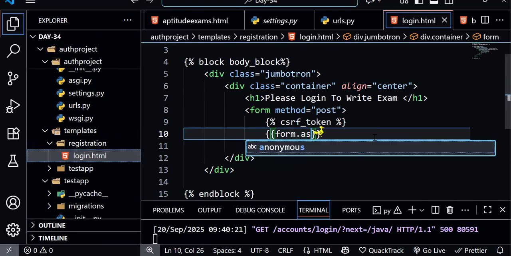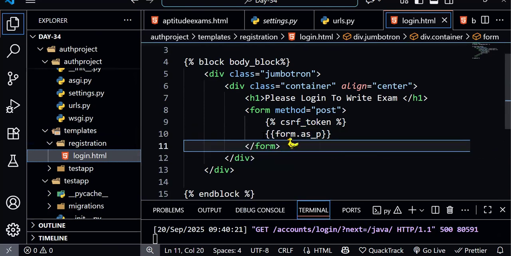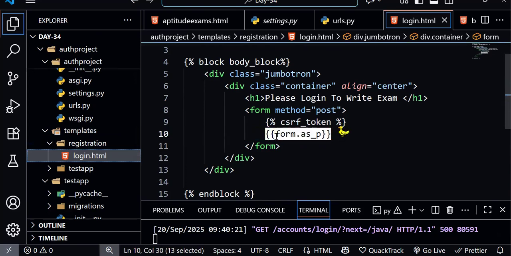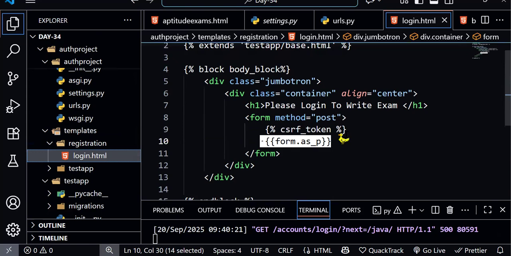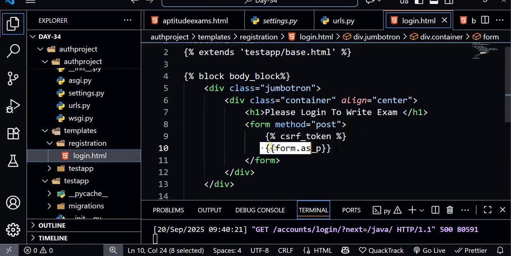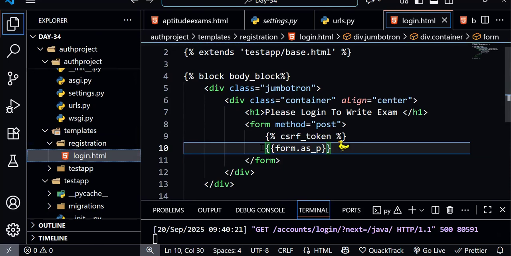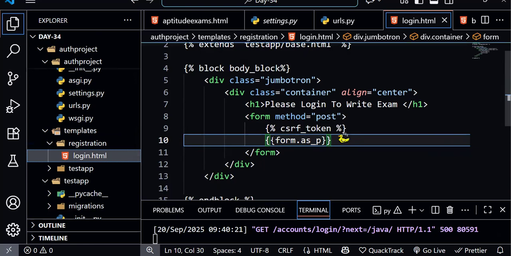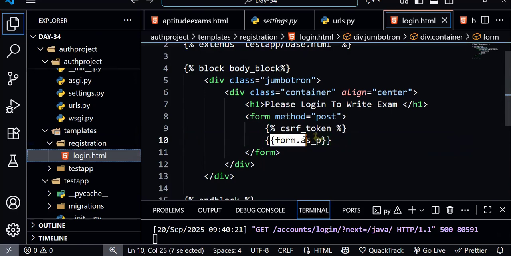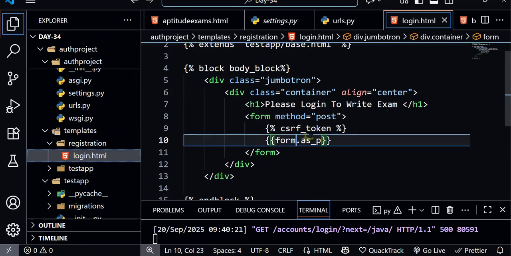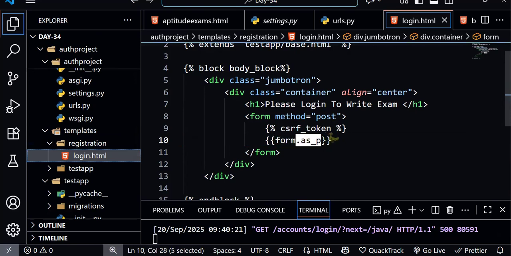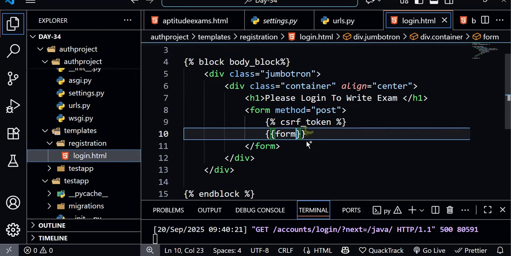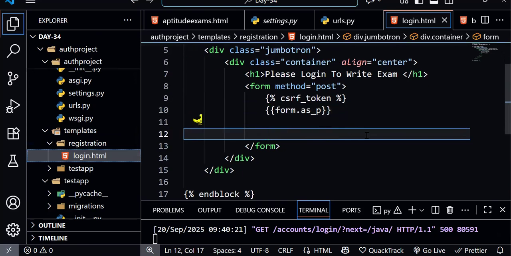And here I will write form dot as underscore p. You might be confused: we didn't create the form, so why are we injecting form here? This form is already there in the authentication application, so we don't need to create the form or write Python code for it. We don't need to create forms.py. We just need to add this form dot as_p. I'm writing as_p so that I can present the form inputs in a nice manner as paragraphs.